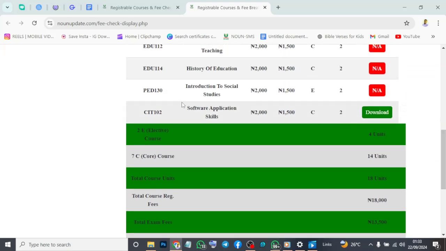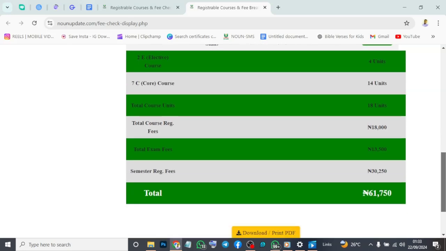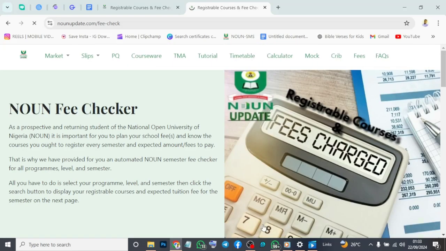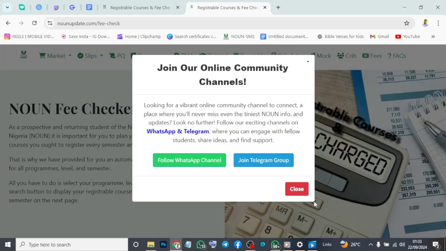Remember that we have a software application skill course, which you call computer science. You will see it there on your portal. This course has practical. If they give you this course, make sure that you are in the school, because you don't have an exam for it. You will have the practical and they will grade you 100% for it if you do your practical very well in the school. So you can also go back here if you want to check another course, or for your friend you want to check for.